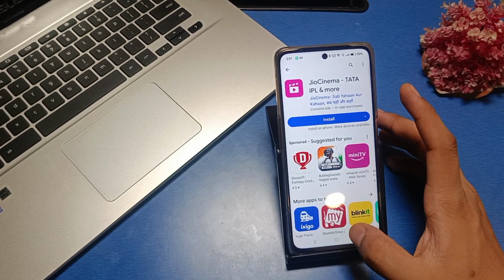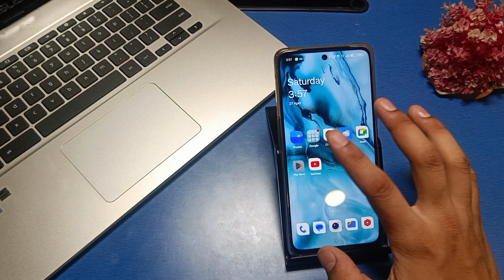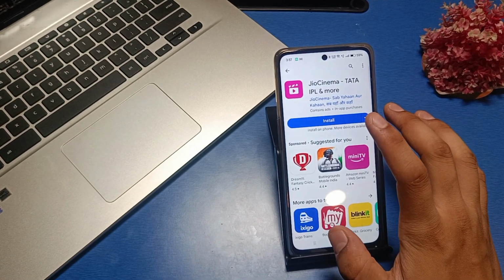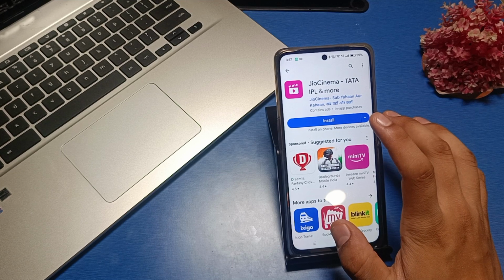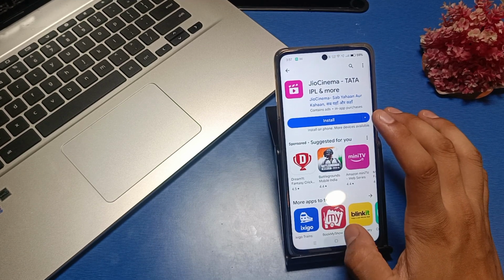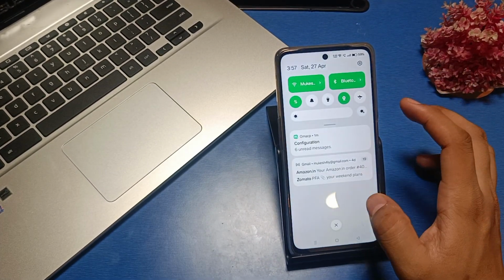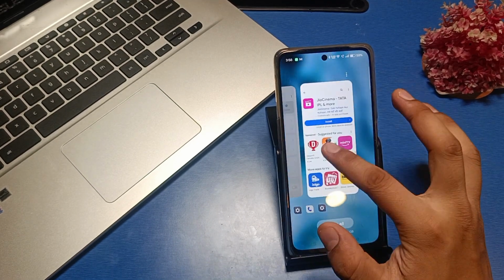First you have to check your storage space. If you have no space, then of course it's definitely not installing on your device. First you have to just clean your storage if it is full.